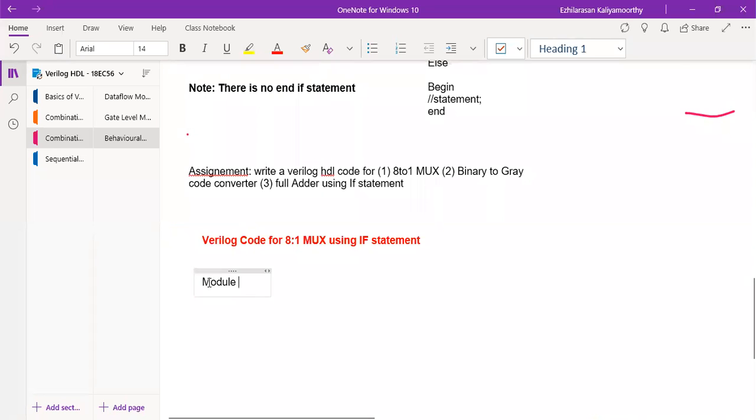Module, followed by mux 8 to 1. Here I am going to use the vector form only. So what all will be there? First thing is input; I will give it as I. Next is the selection line, S. Then the output is Y, semicolon. Now input I: 8 to 1, so what is the format? 7:0 vector format, then I.